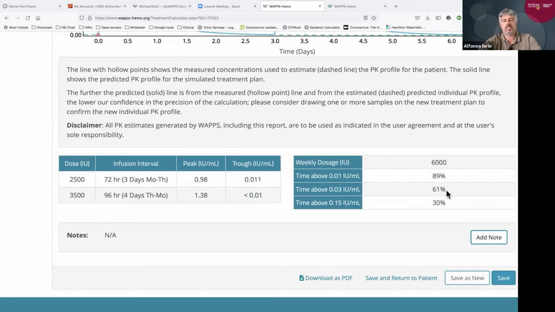The time above 3% went down from 68 to 61, and the time above 15 stays about 30. It was 33, now it's 30. So not a good idea.